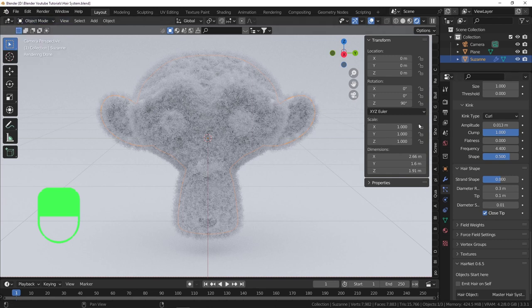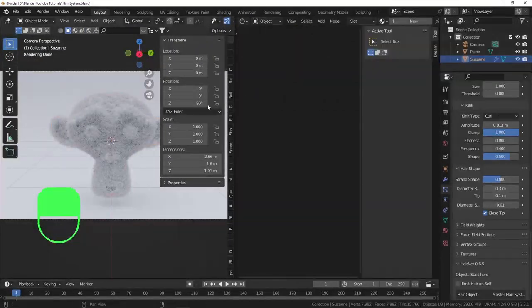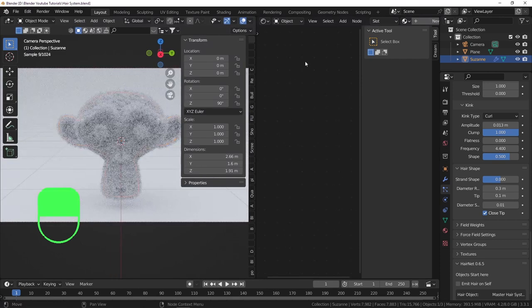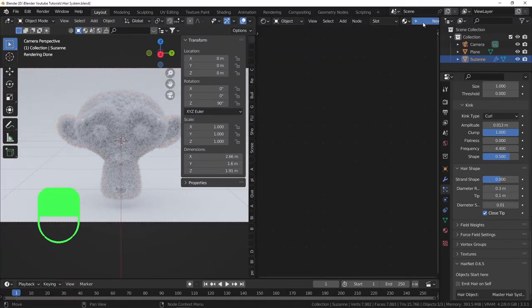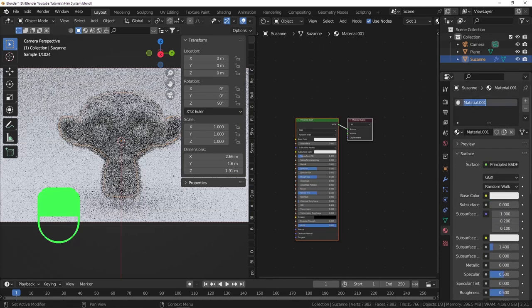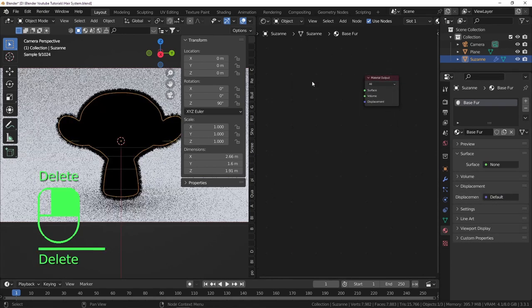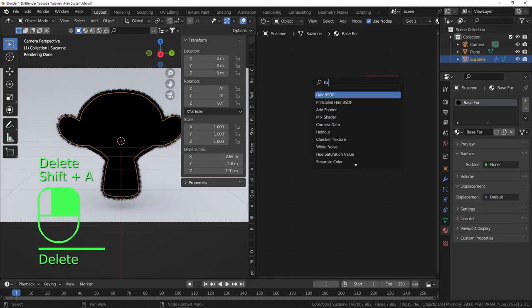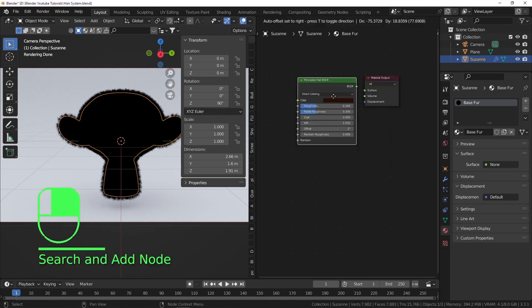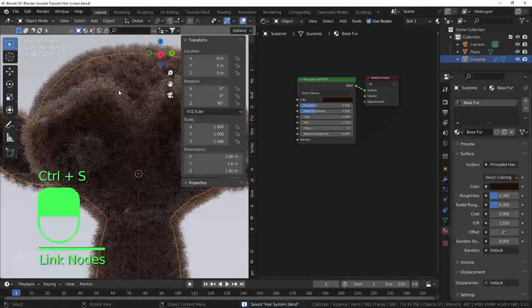And this is perfect. Right, so let's just quickly add a material so we can see how that looks right away. I like that. So I'm going to add a new material. Let's give this a name right away because I usually forget that. I'm going to call this base fur. And we don't need a Principled BSDF. We're going to add a Principled Hair BSDF. Beautiful. And I'm going to swipe that into the surface. And right away, it changes more to a hair look.